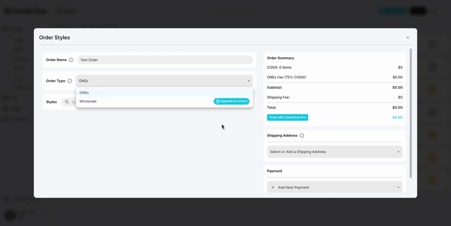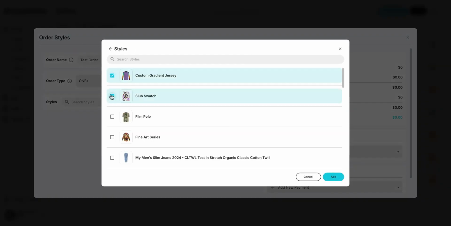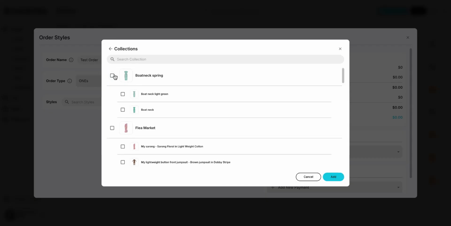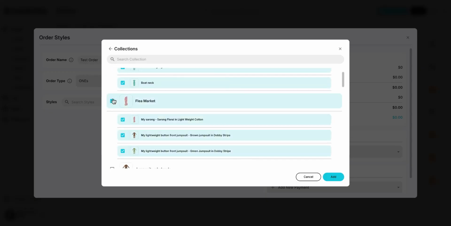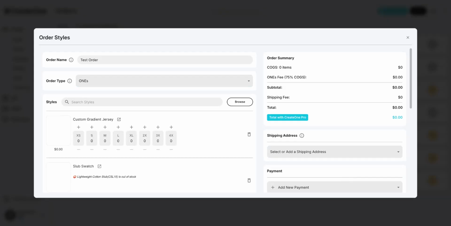So for now, I'll stick with the ones order type and press Browse next to Styles to start loading my cart. I can either pull in specific styles, search for styles, or if I have my styles organized into collections, I can pull in an entire collection or a part of a collection. I will press Add, and the order form will populate with the styles that I've just selected.